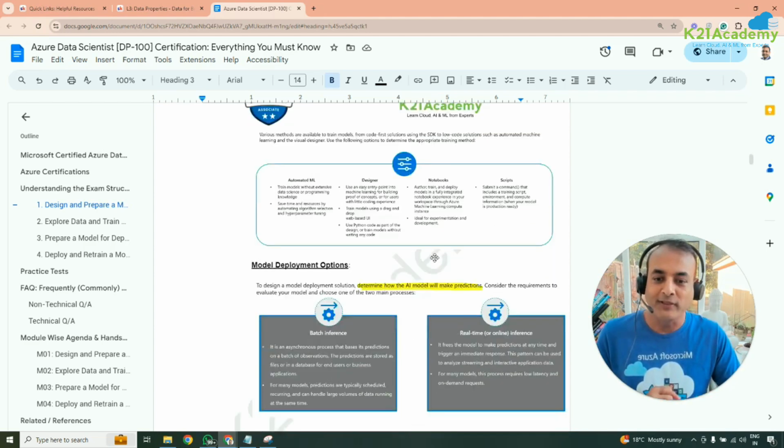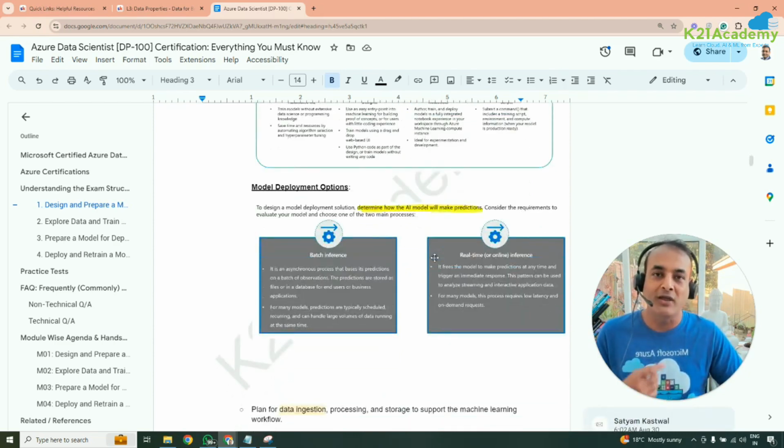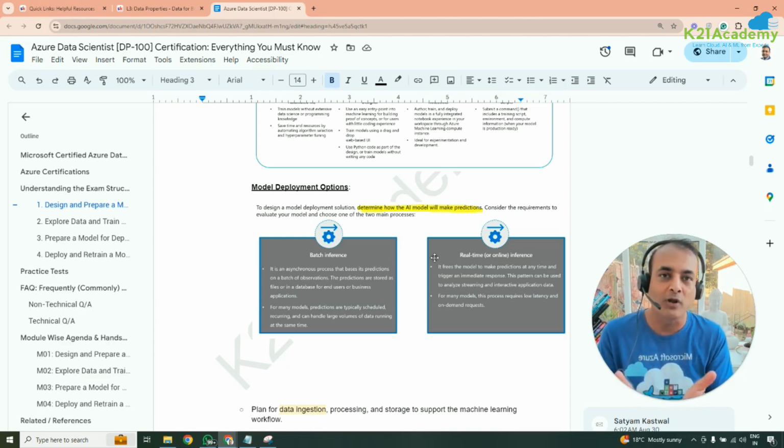Now, when you're deploying the model, you have 2 options. You can have a batch inference, and inference is once the model is deployed, how are you going to consume that? Either you do it in a batch method, or you do it in real-time, where you send a request and you get a response back. So this is how the model will make predictions ultimately. So consider these as well.